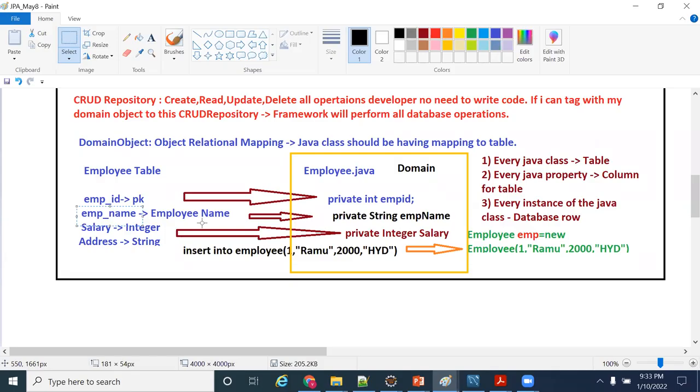Any other questions on understanding ORM?